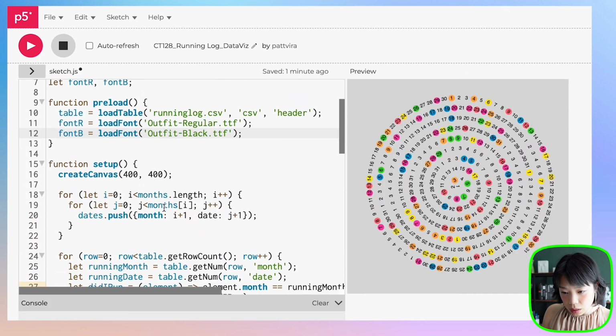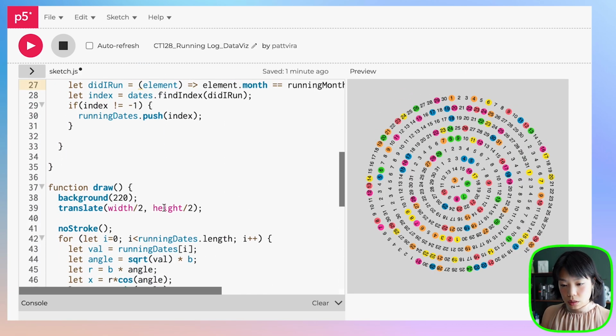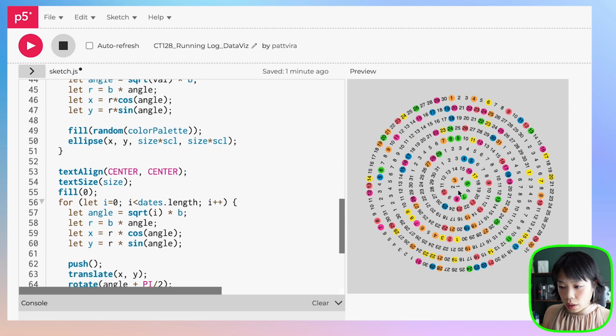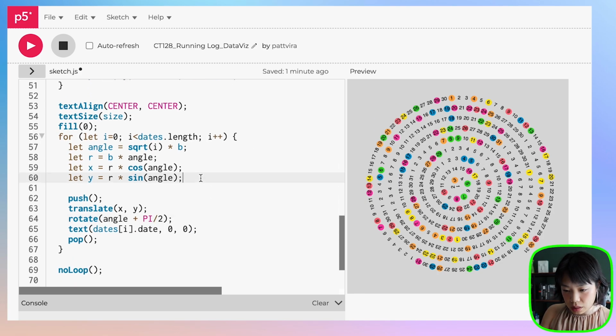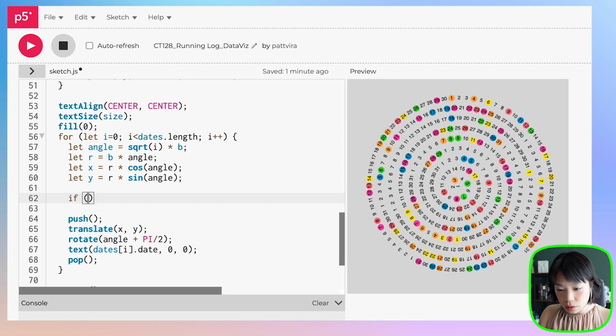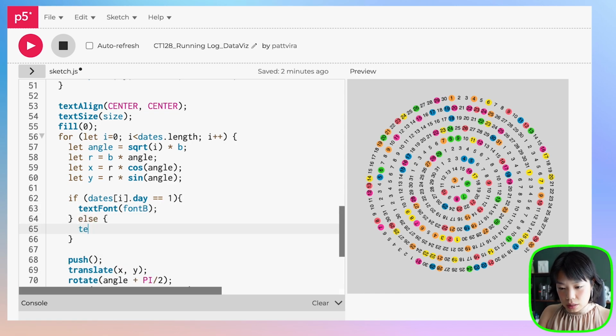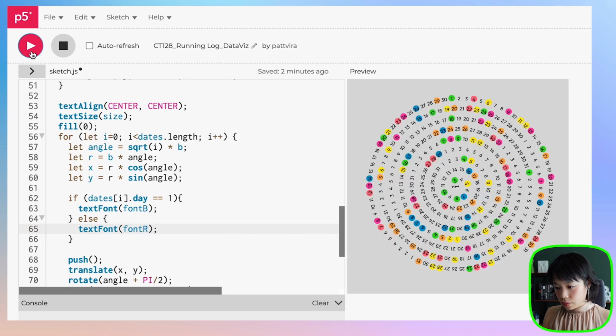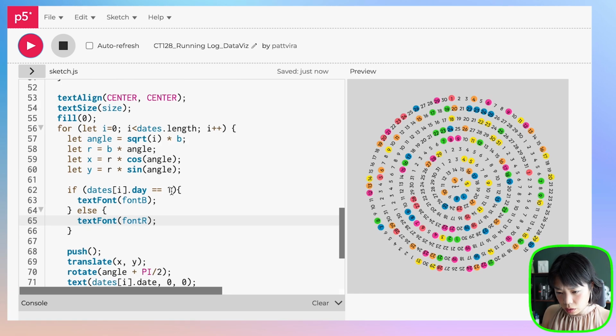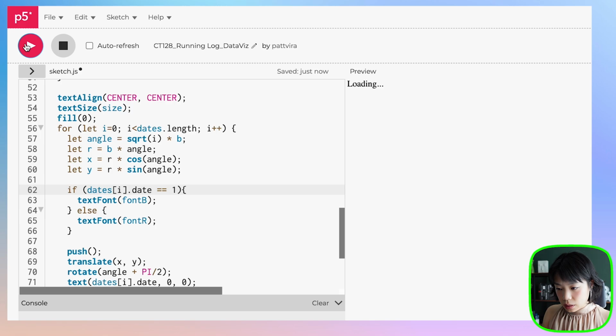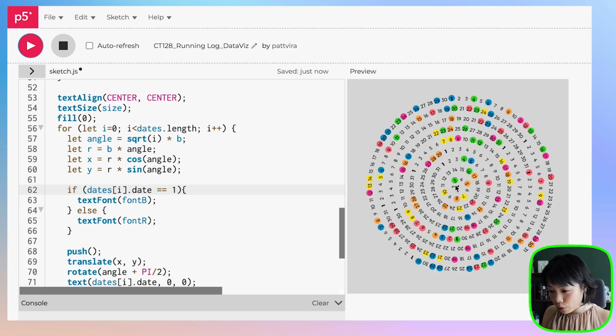All right, the reason that I want to use 2 sets of fonts is because I want the number 1 for each of the month here to have a darker look. What we can do is inside this array here, we can do a conditional statement that says if dates of i dot day is equal to 1, then set the font, no, it's called textFont, to be fontB, and else let's set the font to be fontR. Run. Is all equals, no, it's date. Ta-da!